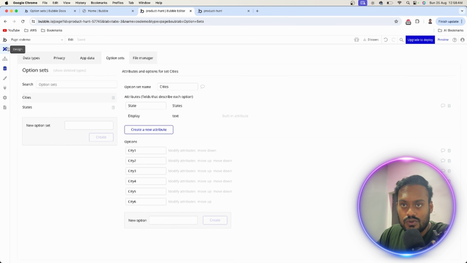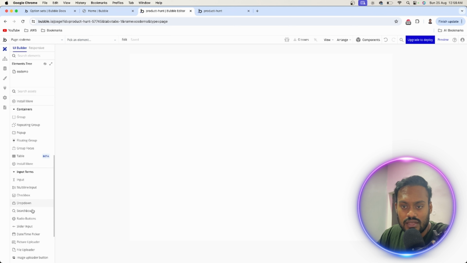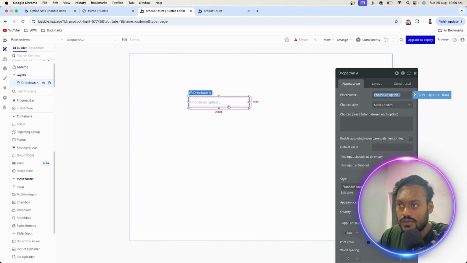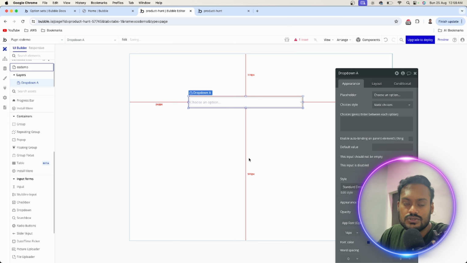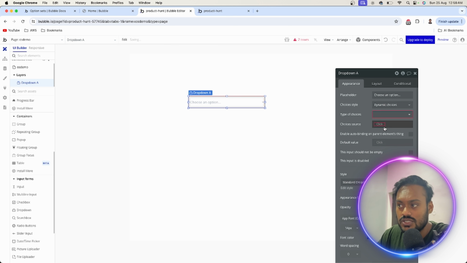And now when you go to the design tab, how you can use this is you can take a drop down or a text or any other visual element. For this purpose, let's take a drop down here. And how you can use those option sets is you can select a choices style here. We'll select dynamic choices. Then under the type of choices, we have some options. You can see under the option sets, we have cities and states, which we just defined. For this, we'll select cities.